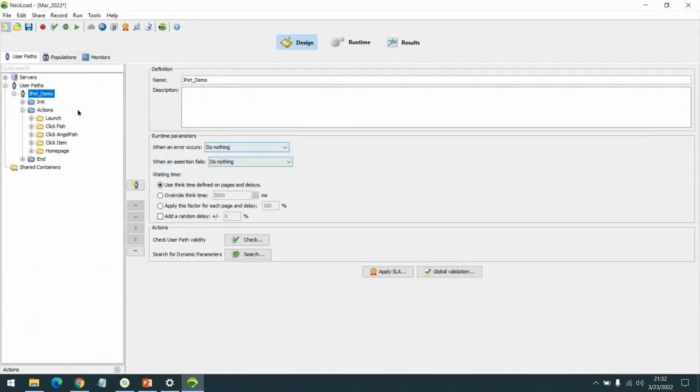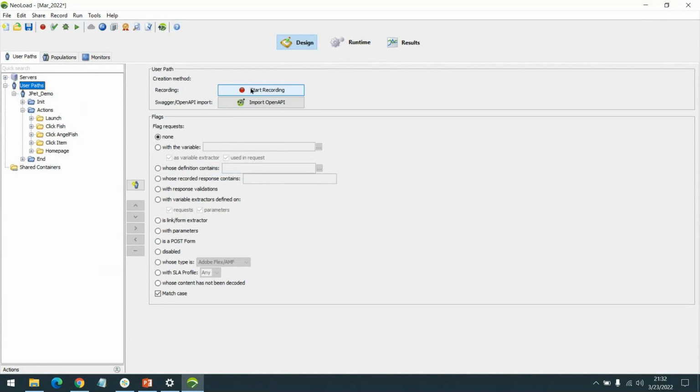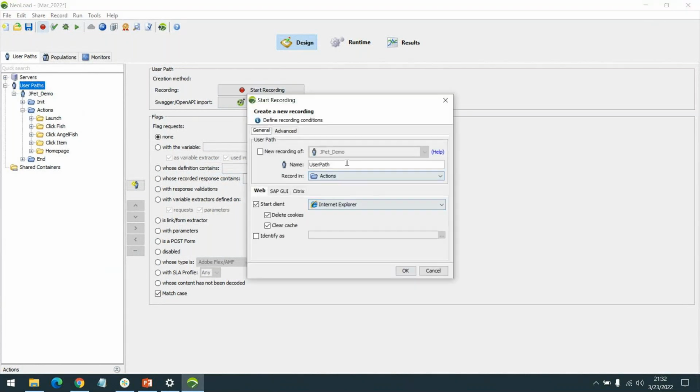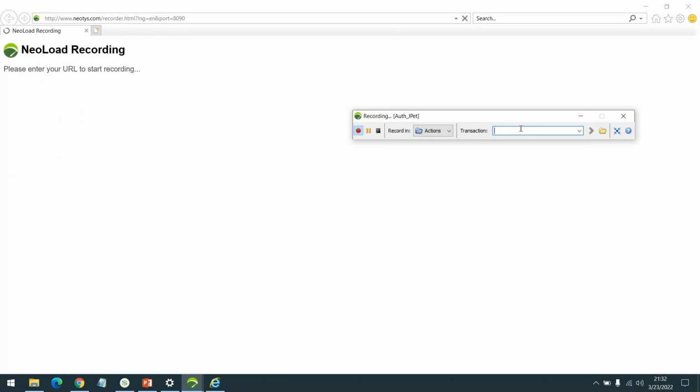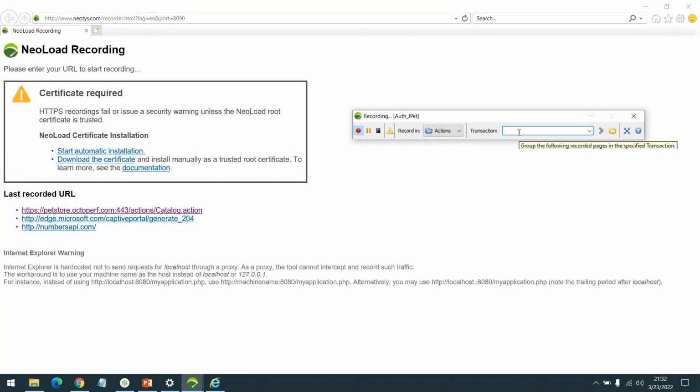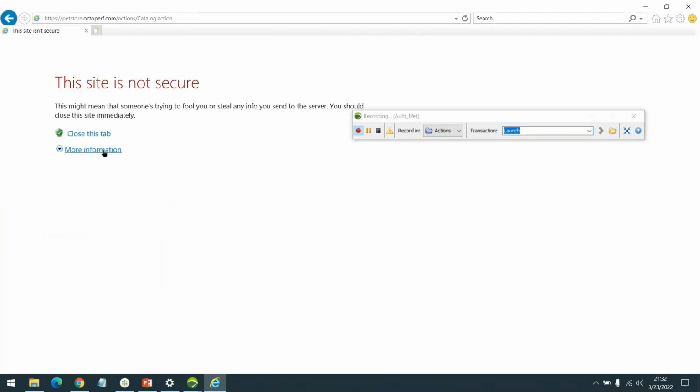So to start the recording, you can just click on this button, or there is this start recording button here also. So now I will provide this as auth jpet. Rest other settings I'll just leave it as it is. So I'm going to launch. I will say launch. I'm using this link directly to launch this.